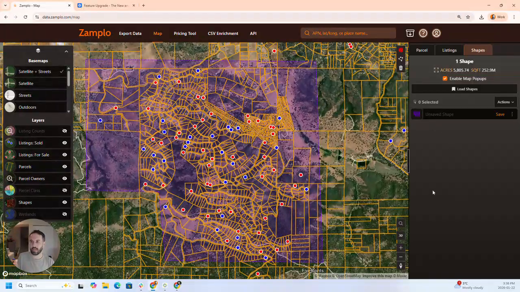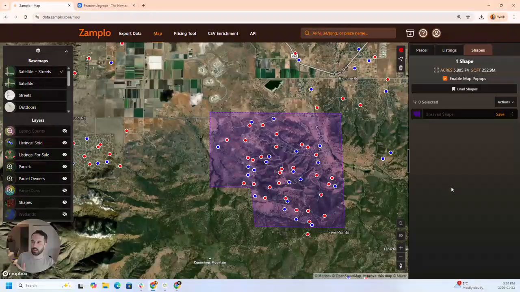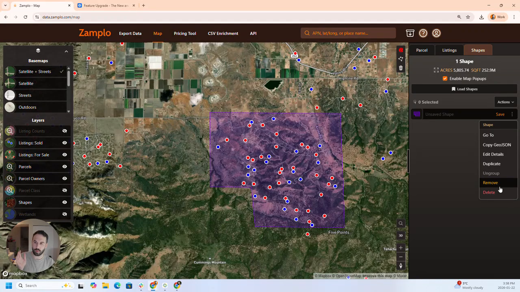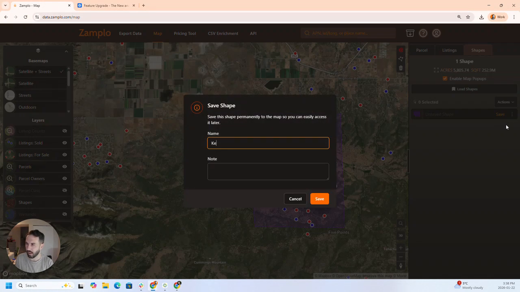Anything that you haven't saved will remain here until you come in and remove or delete it. Now, of course, if you didn't follow through with the export, you probably do want to delete it. But if you did, then you want to come in here and say, okay, yeah, I need to save that. I'm going to call this Kern January 22nd, 2026.